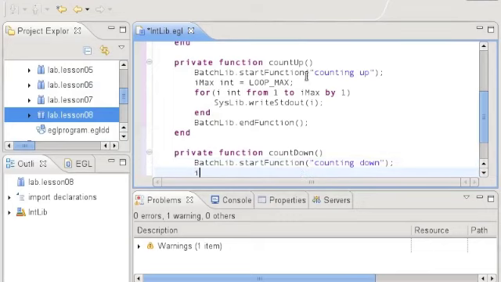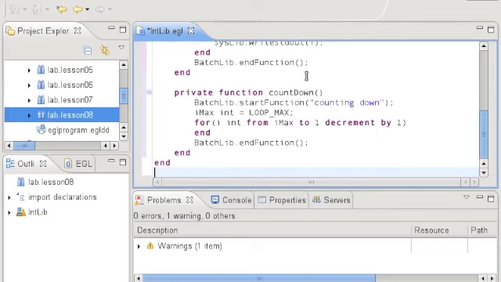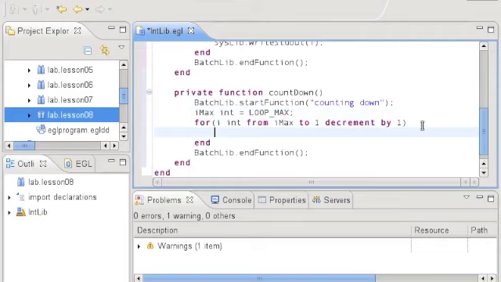Okay, to our loop. Again, we're going to do imax equals loop_max, and it's an integer. And then this is the syntax for counting down. It's I int from imax to 1 decrement by 1. So there is a distinction made between counting up and counting down in EGL. Now we'll print I on the console.